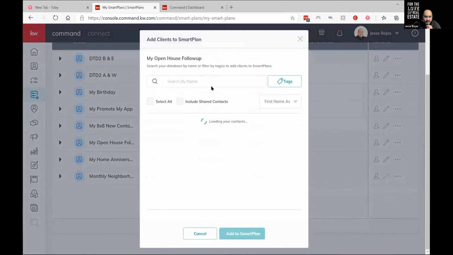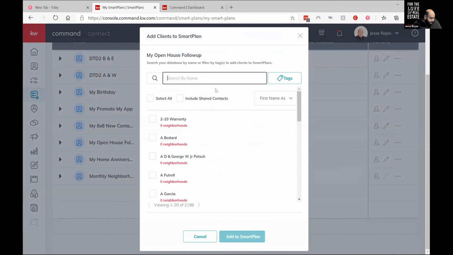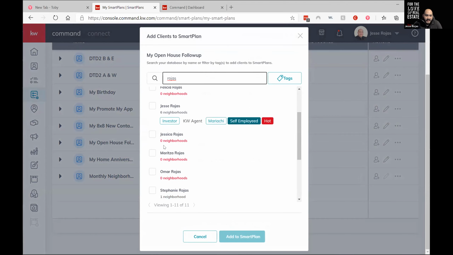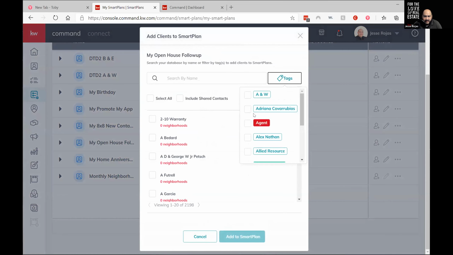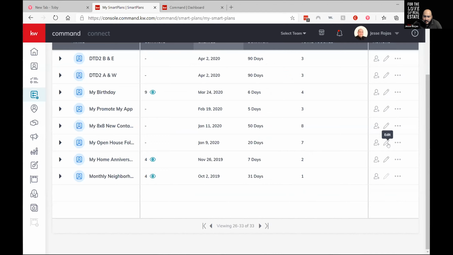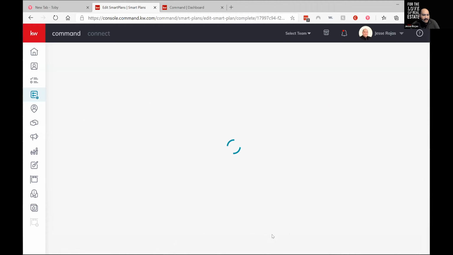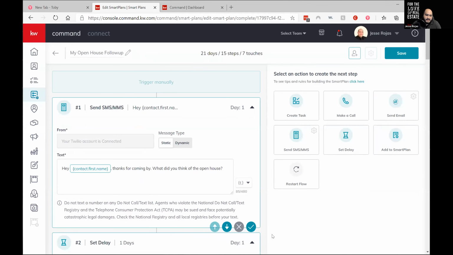You can add people to this smart plan by using this button. You can click it. If you know someone specifically by name, you can just add them to it, just like that. Or you can add them by tags. If you have a specific tag that you want to use, you can do that. You can edit them, which is what we're going to go do next, by clicking on that pencil. So this is where you begin to customize what it says.